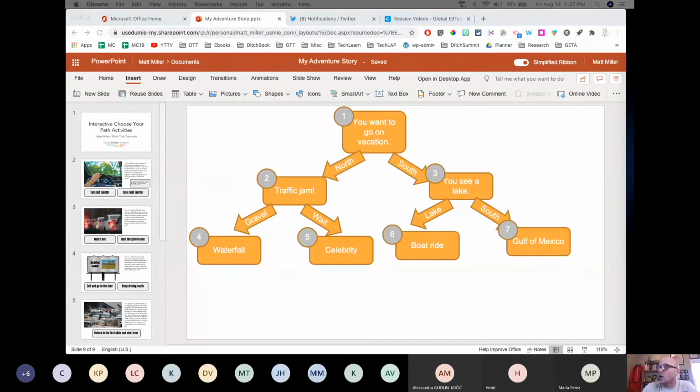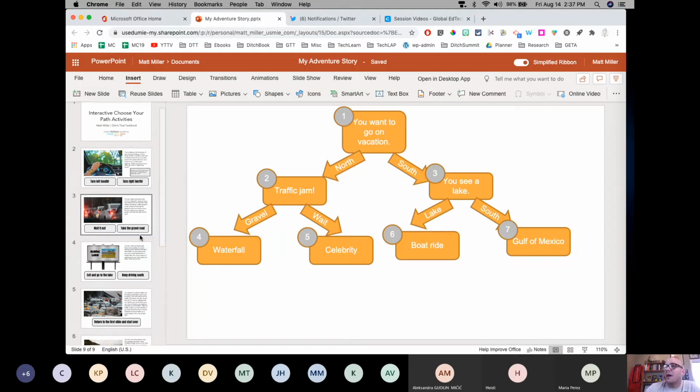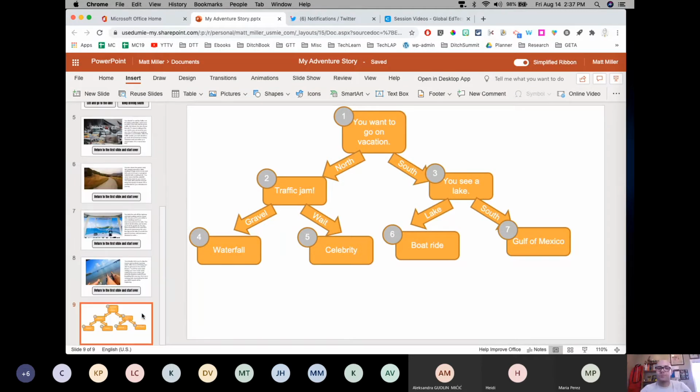Okay, so we've taken our choose your own path. We've outlined all of the different parts of it. Now, one other thing that I want to mention too is this right here. This is just one organizational structure for a choose your own path activity. Let me show you another one.